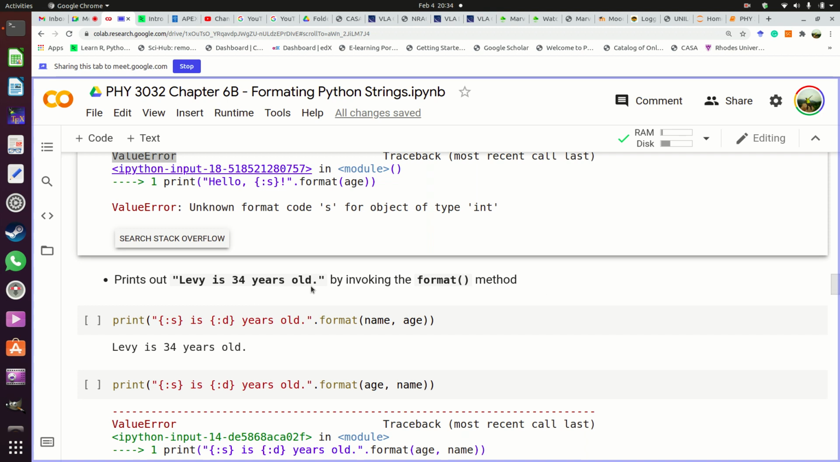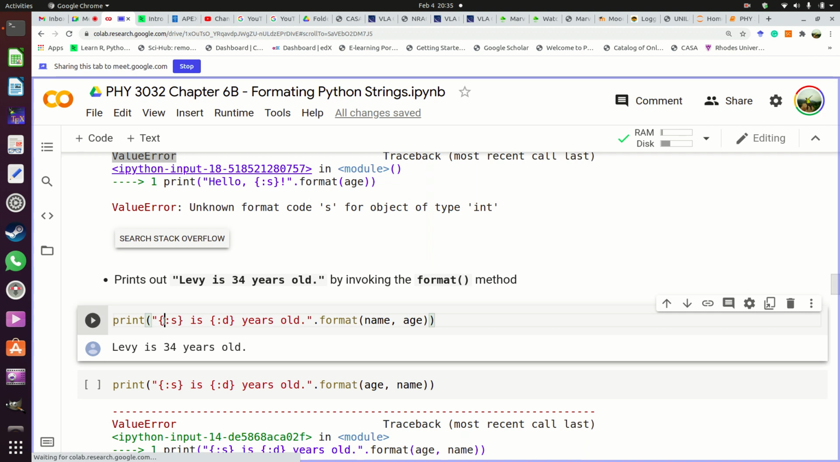Levi is 34 years old. Now, in the first curly brackets here, we are being specific. We want to say in this curly bracket, we want to store a string. Then in the second curly brackets, we want to store a number. Okay? And age is a number. So if we do this, and since there are two curly brackets, it means that we need to give format two variables. The first one is name, the second one is age.